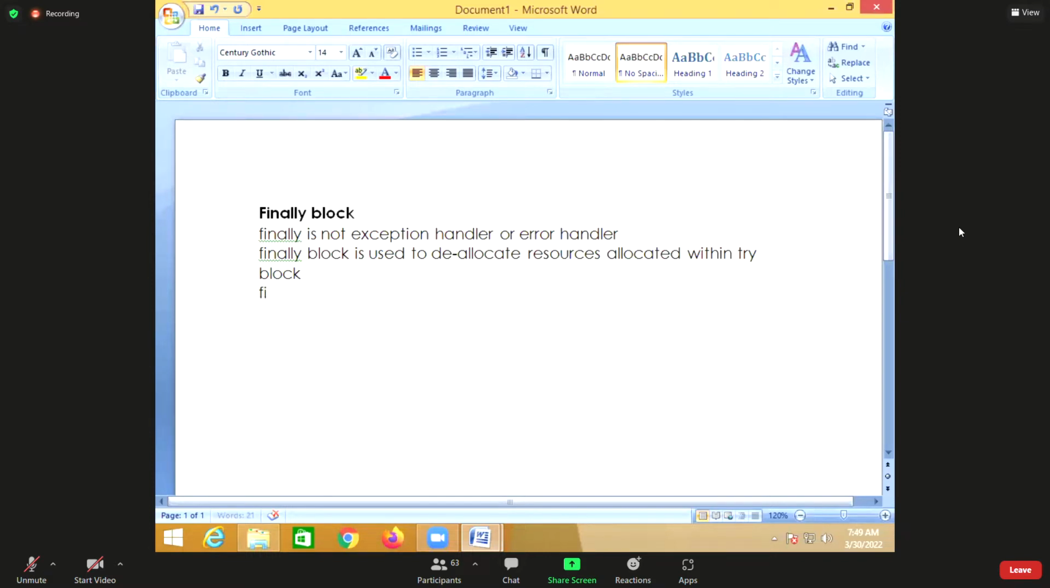The finally block contains the statements common for try and except blocks. The statements which are common for the try block and except block, you write inside which block? The finally block, right?